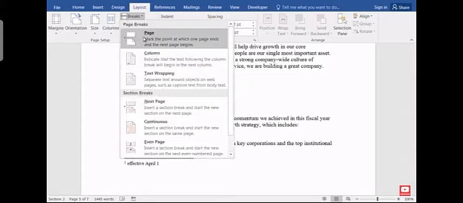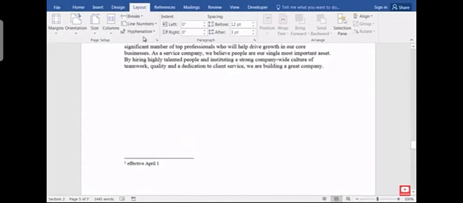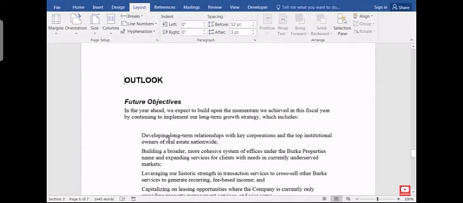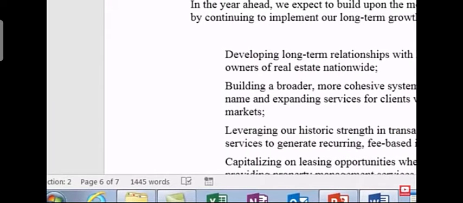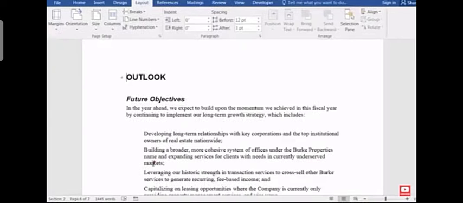Also, I think we mentioned it once earlier in one of our earlier lessons, Control and Enter will also insert a page break. But while we're here under the Layout tab, let's go ahead and just click on Page, and there, that moved that to a new page. Right down there, Outlook is starting a new page. As I look at the bottom of my screen, it says that that is now on page 6. The word Outlook is on page 6.